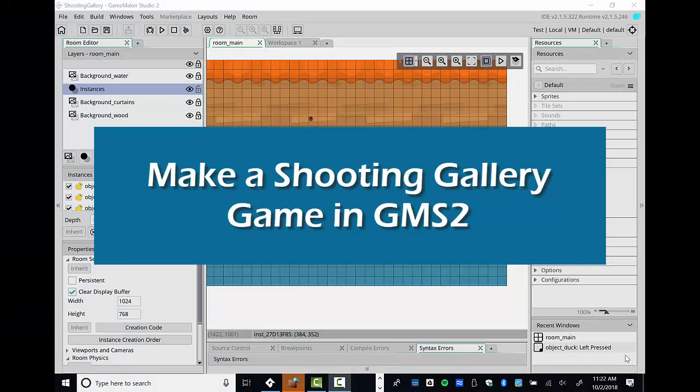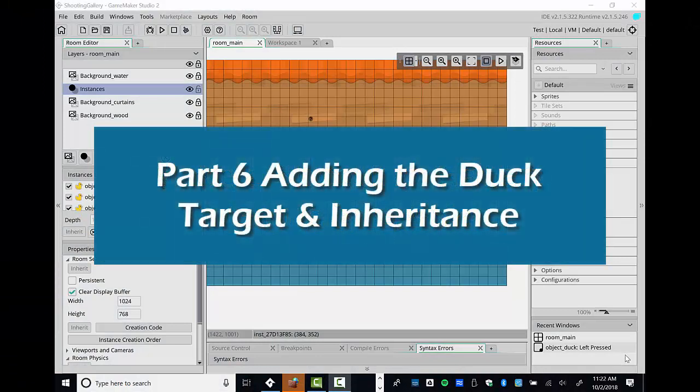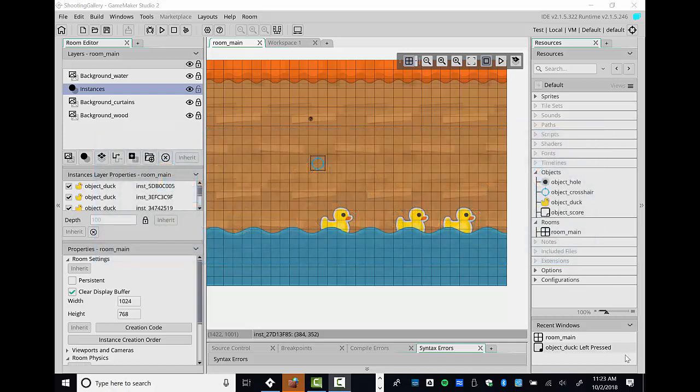Welcome back, everybody. I'm working on the shooting gallery tutorial. We've added a ducky, and we're going to do a little thing called inheritance today. What we're going to do is create a new object, duck target. It'll behave exactly like the object duck. The only difference is it will be worth more points because that target is smaller and harder to hit.